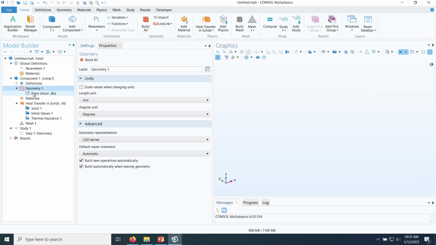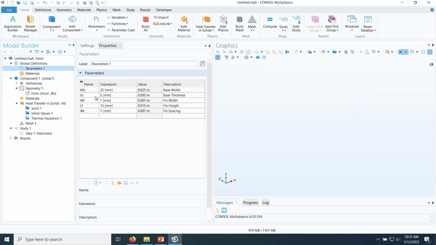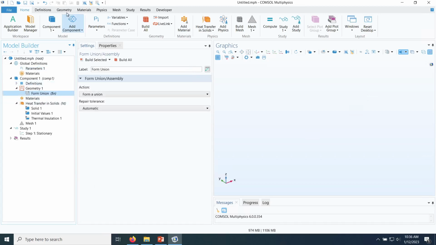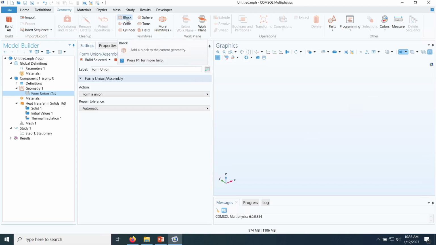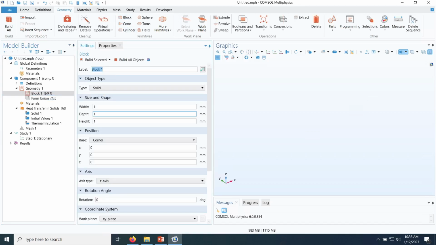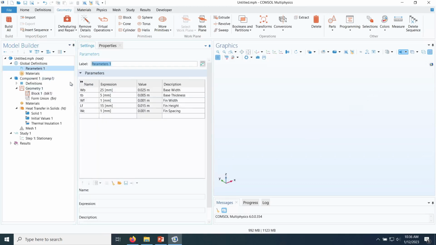So for the base, I have a block which has a square cross section, and then it's extruded to a height of 5 millimeters. For that, it's easier to just create a block and give the dimensions here. The width and the depth are going to be the dimensions of the base in the X and Y direction. So I'm going to call it the same thing. It's WB and WB. If it was not a square base, then you would change these appropriately. And for the height, which is the length of the base in the Z direction, I'm going to put TB, which I have defined up here.